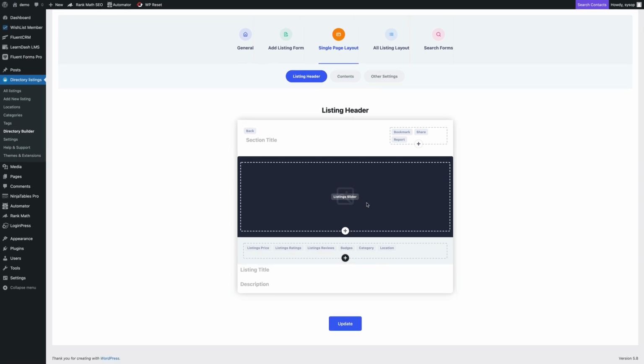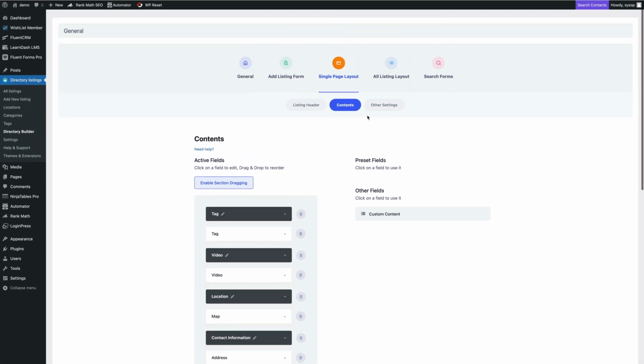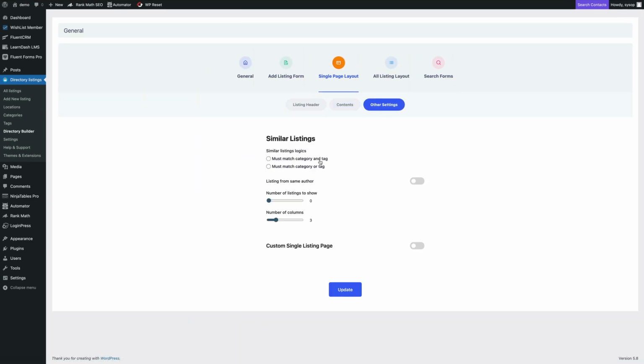Again, you can kind of change how this looks. You've got these different little things. If you don't want these fields in here, you can delete them. You can move them. Let's say if I want this to be over here, you can just move this around. You can change the contents. And then you have the other settings. So you can kind of toggle whether this is on or off.